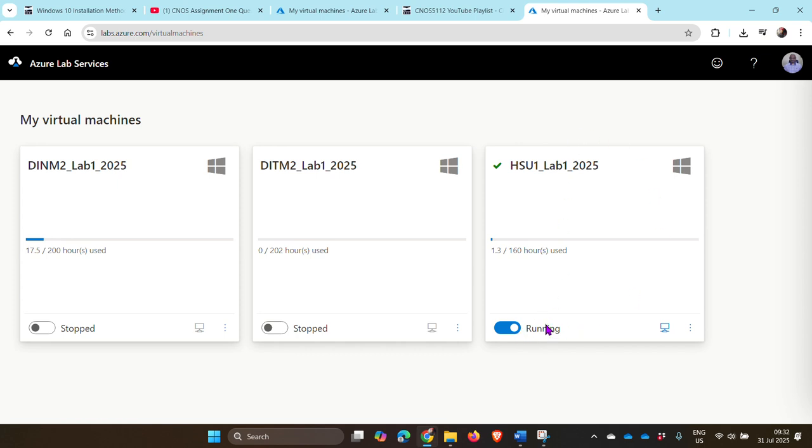Once I can see that this is now running, I click here. Now if I click on the 3 dots here, you can see it allows me to reset the password once it is running. So if I forget my password, I can always go and reset it here. Then I click on this icon here. It says connect to the virtual computer.